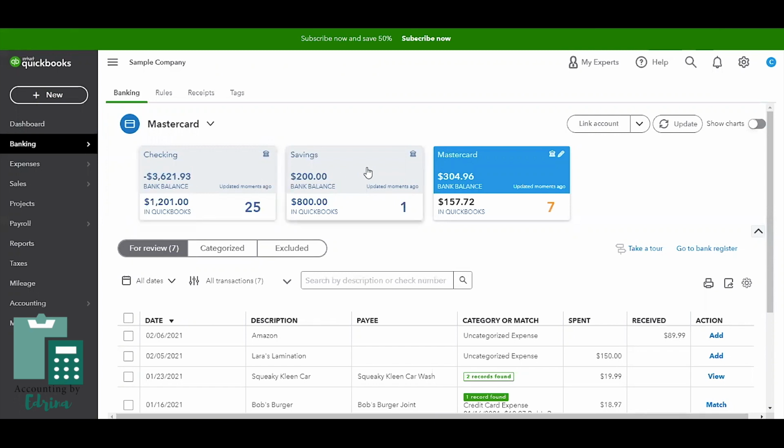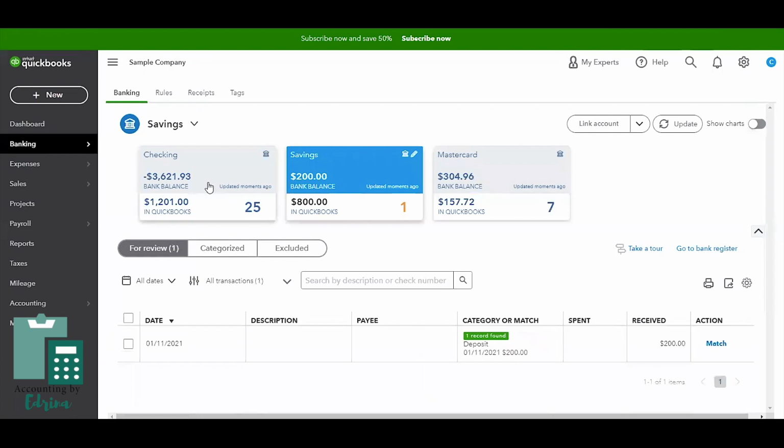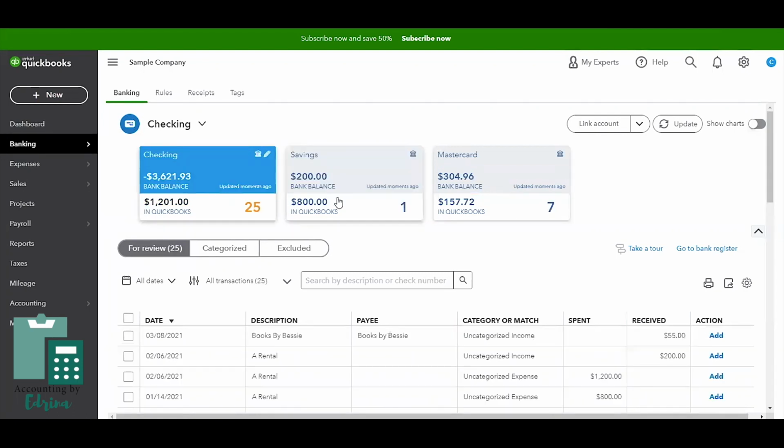There is a checking account, a savings account, and a credit card. So these are, generally speaking, the bank accounts or credit card accounts that are connected to QuickBooks. So these are the ones that are going to be pulling in transactions from whatever account it's connected with. So anytime a charge is made in your credit card, in your savings account, or in your checking account, you should see it populate here once we connect that account to your bank.